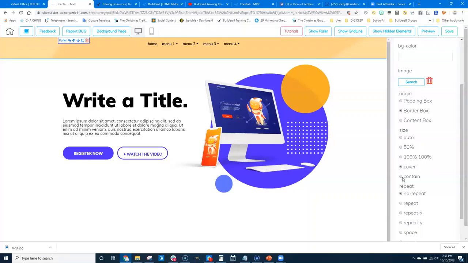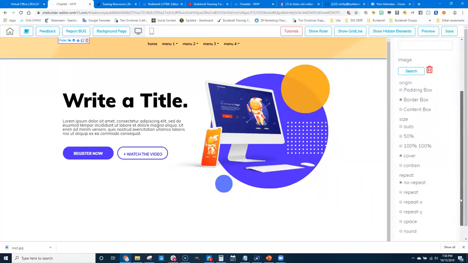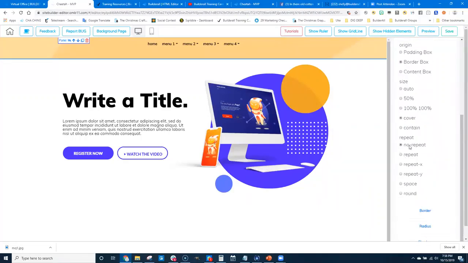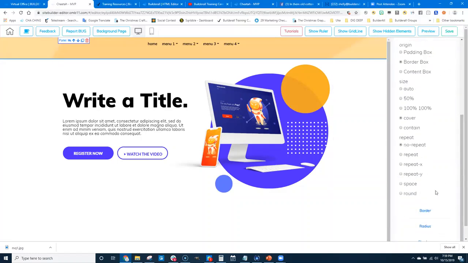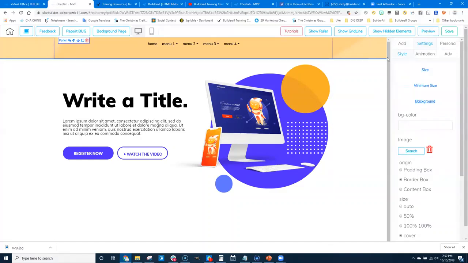Do you want it to cover the panel? Or do you want this image to repeat? So if it's a small image, you want it to repeat multiple times on the panel. These are things that I definitely have to play with to see exactly what they do. So we'll play with it more, and then we'll get you some training on that too. So that's panels, you guys.